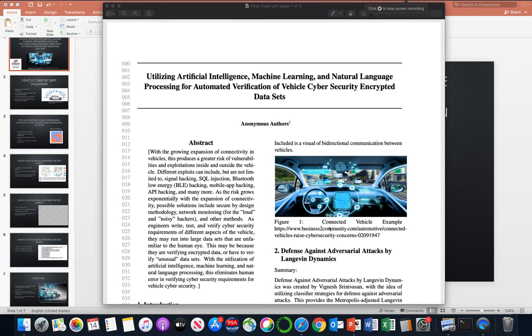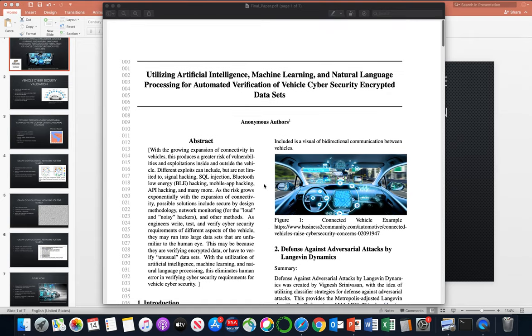My name is Drake Sage, and my project is utilizing artificial intelligence, machine learning, and natural language processing for automated verification of vehicle cybersecurity encrypted data sets.